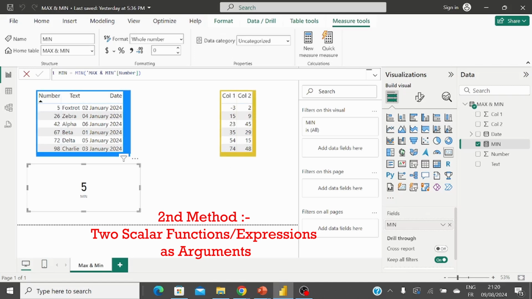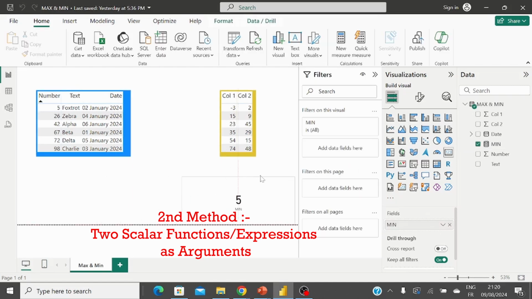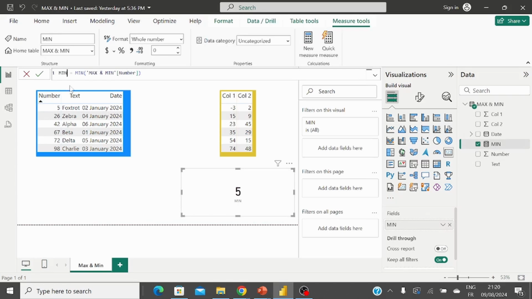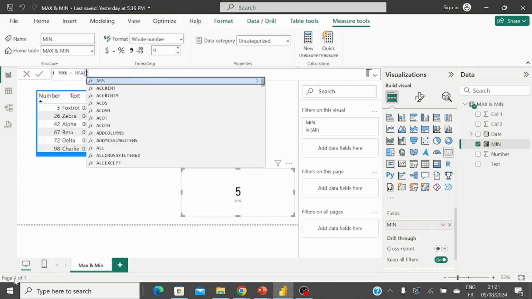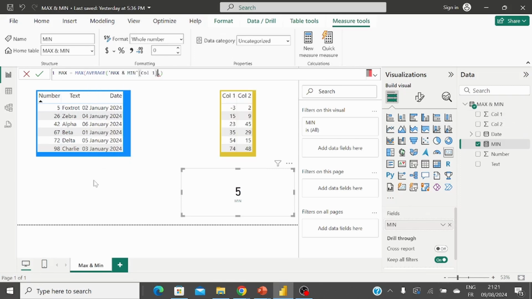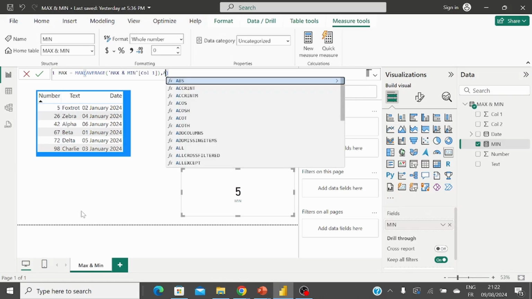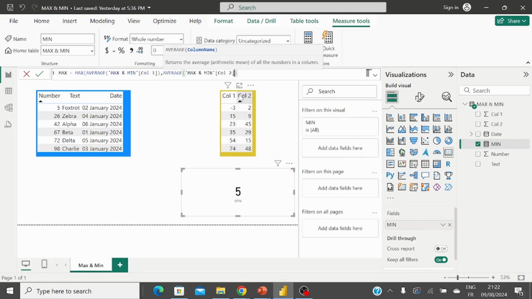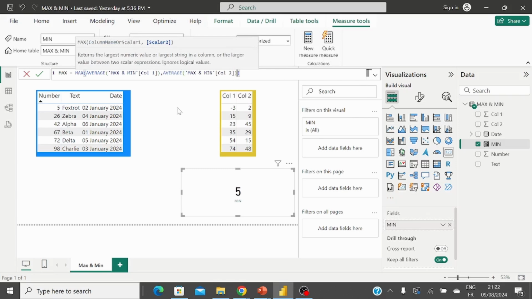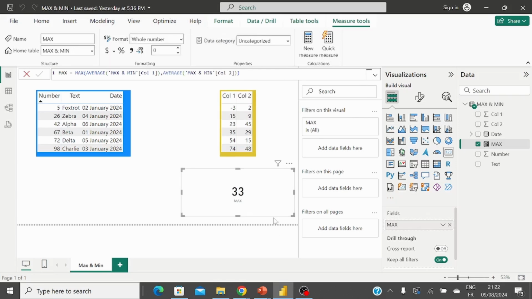So for instance, if I move this card visualization over here, it changes back to max. Now I'm going to use the second method in which we will be putting in an expression. Since we have these two columns, find the average of column 1. I'll close the bracket and I'll put in a comma. Now here we put in the second expression, or the second argument, for the max function. So let's put in average one more time for column 2, and we will close this bracket. Now you'll see it has returned this value.